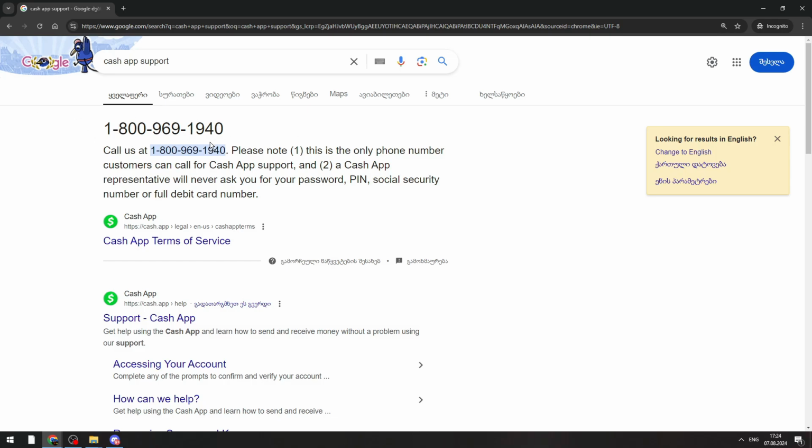They will require some additional information from you, and you will give this information, for example, when you created your account or other information, guys. So you need to explain your problem, that you can't access your account, you're having this error, and they will assist you and help you to log into your account. That's all I wanted to show you.